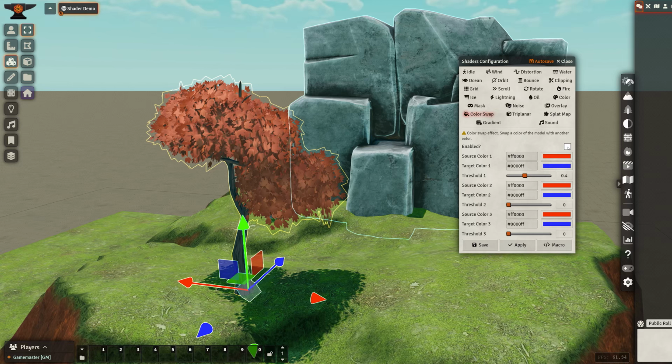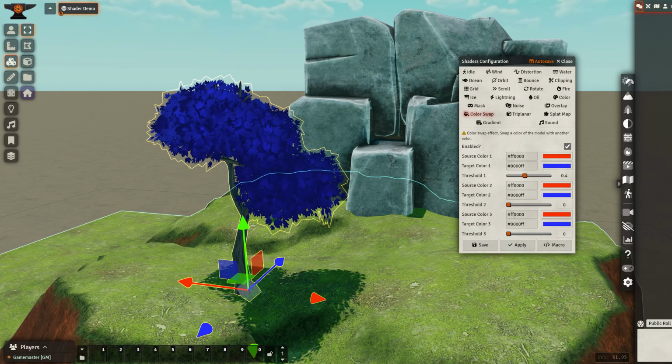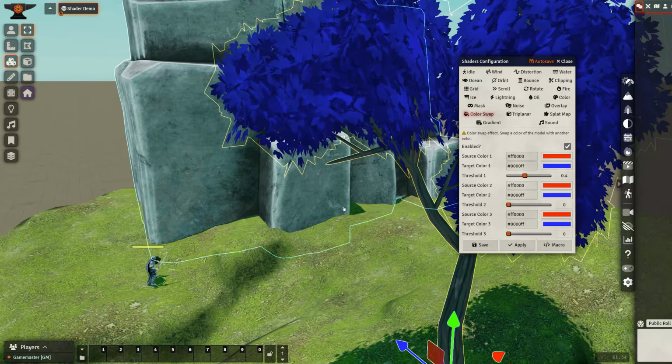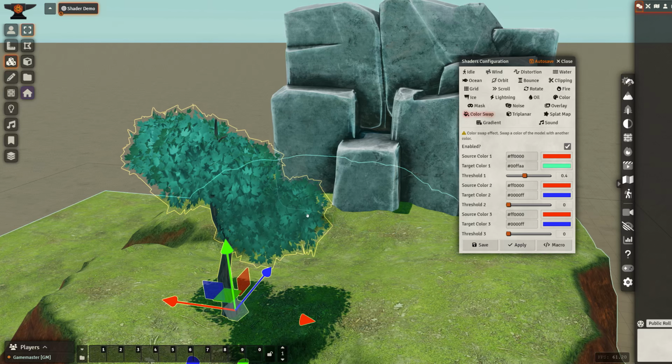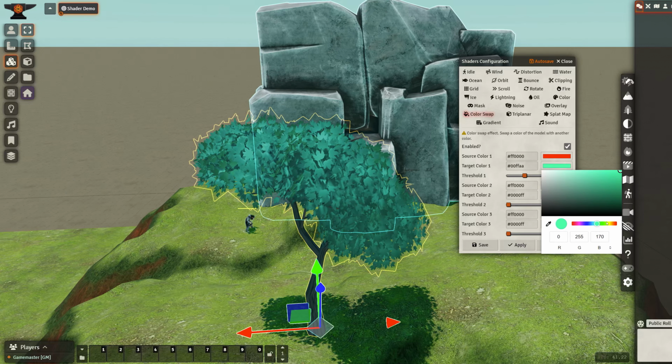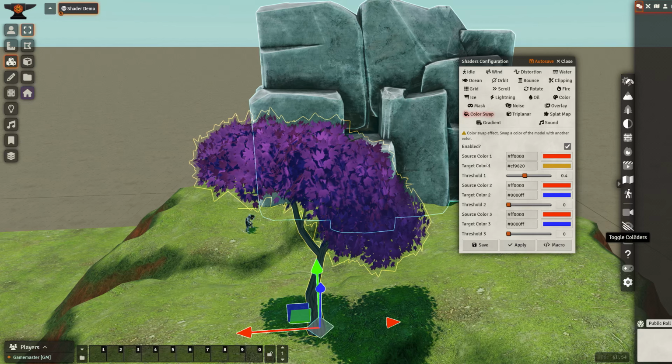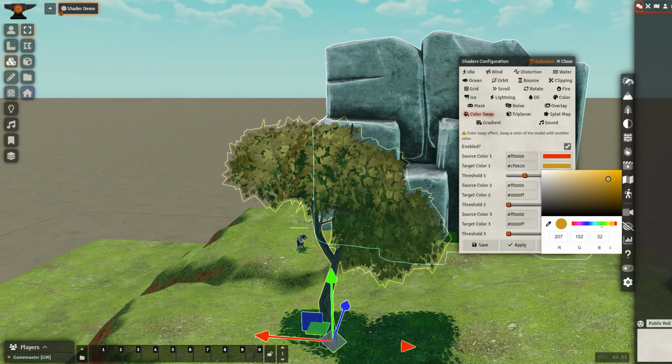So let's enable the color swap shader. As this is defaulted to red, it's going to immediately do this. And as you can see, it has replaced the color of the leaves with this blue, and the trunk is completely untouched. Of course, you can choose kind of what color you wish here and have this different kind of color tree. And it's going to completely replace the color. It's not going to do some weird mixing. It's just going to do this. And let's get this kind of bluish here.